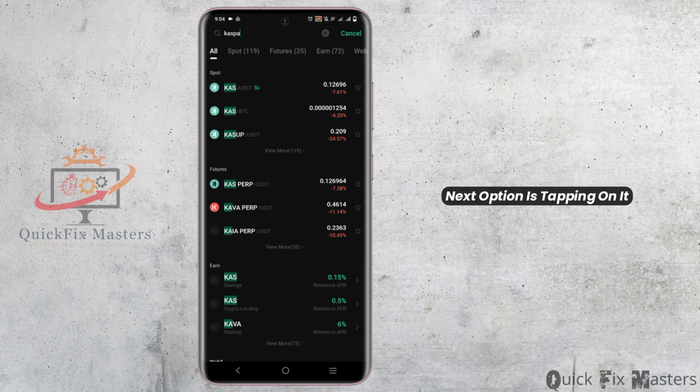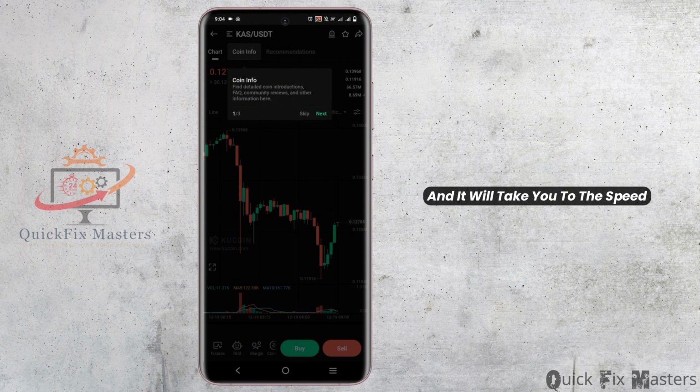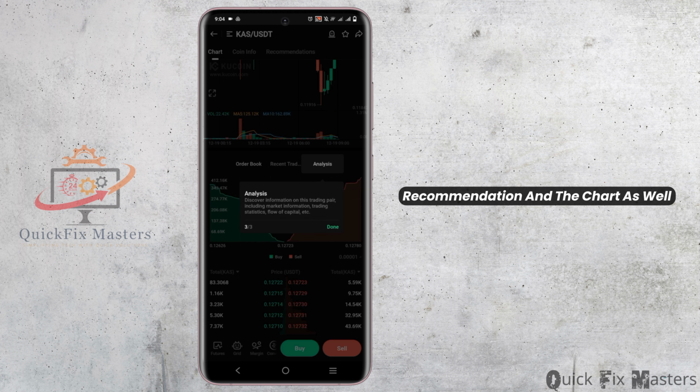Next option is tapping on it and it will take you to this page. From here you can see all the details about the coin, recommendation and the chart as well.